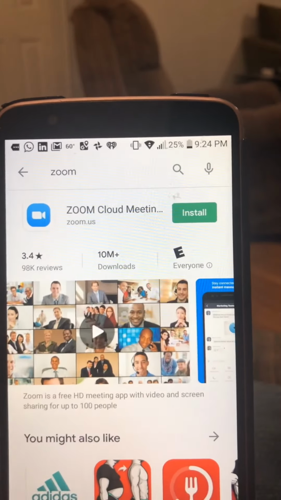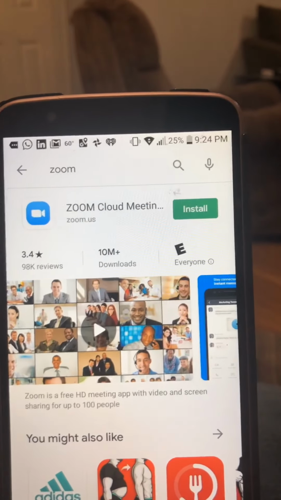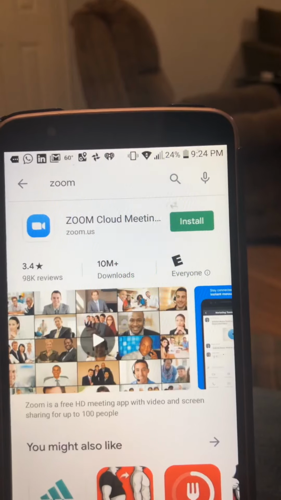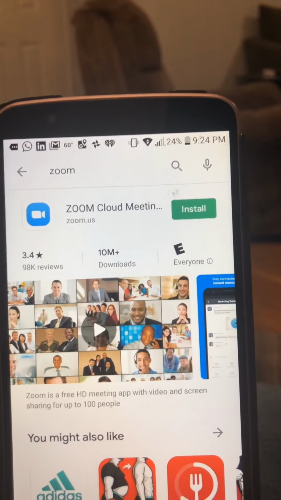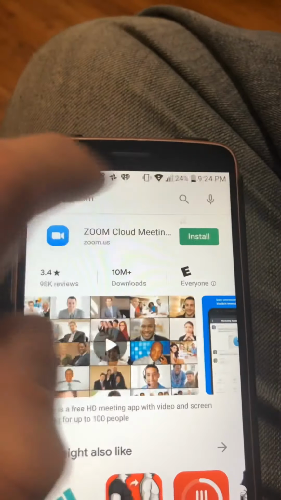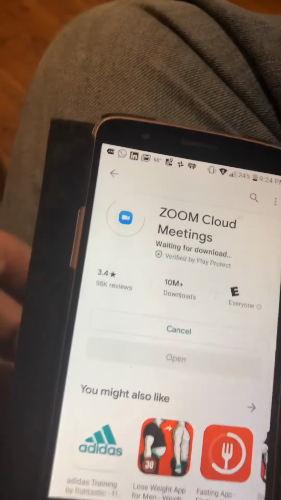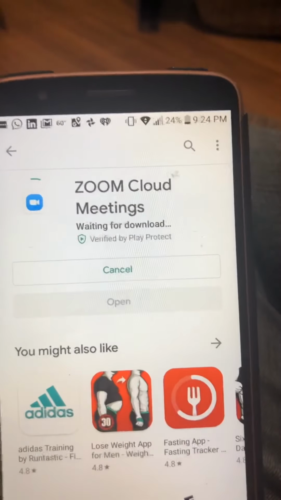Well, let's get started. You're going to want to find the Zoom app on your Play Store or your App Store, depending on what kind of phone you have. Right here, I have an Android and I'm on the App Store. So I have install. I'm going to go ahead and click install and install Zoom. And obviously it's going to download.